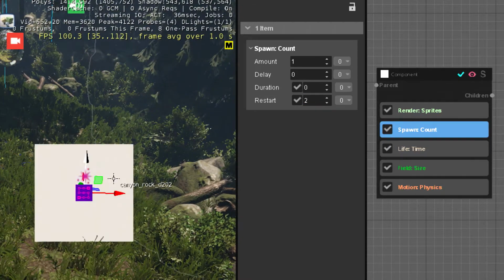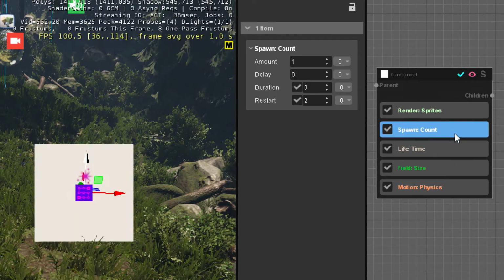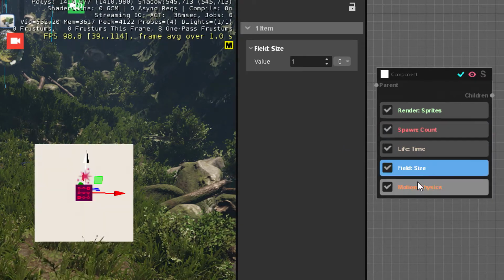So you spawn the thing, and it has a lifetime of 1. So it stays there for 1 second, and then it disappears, and then after 2 seconds, the cycle begins again. The restart is just for working purposes right now. Of course, we don't want the explosion to restart later on. We just disable it.